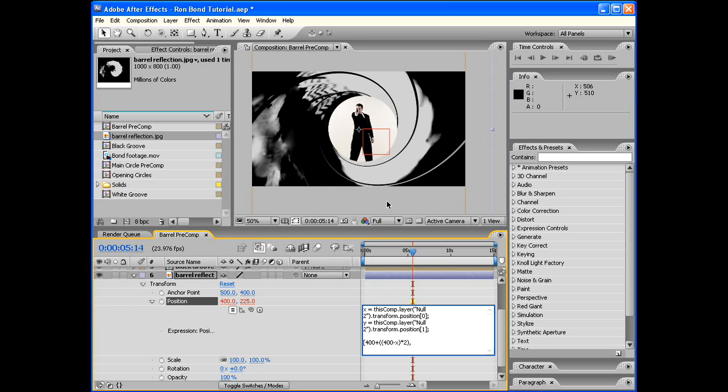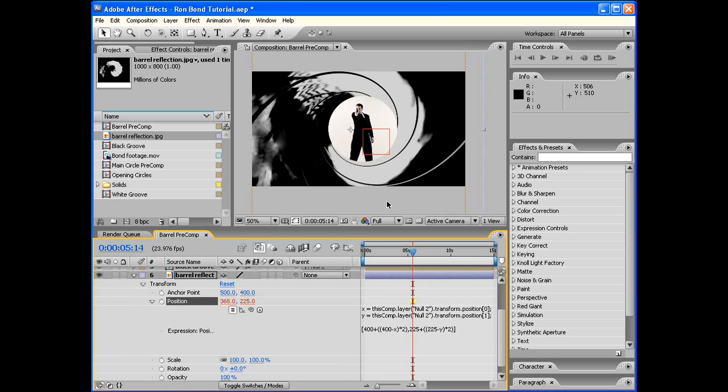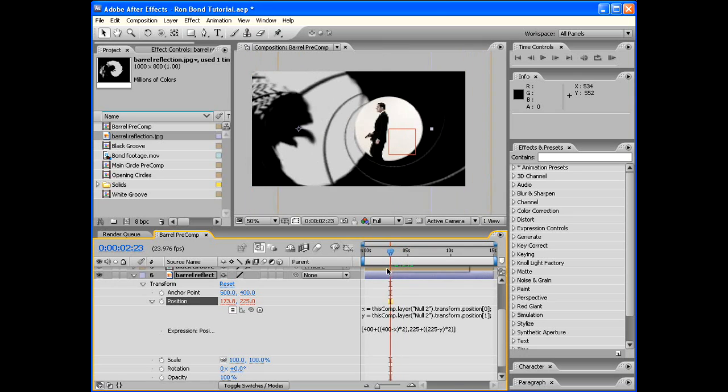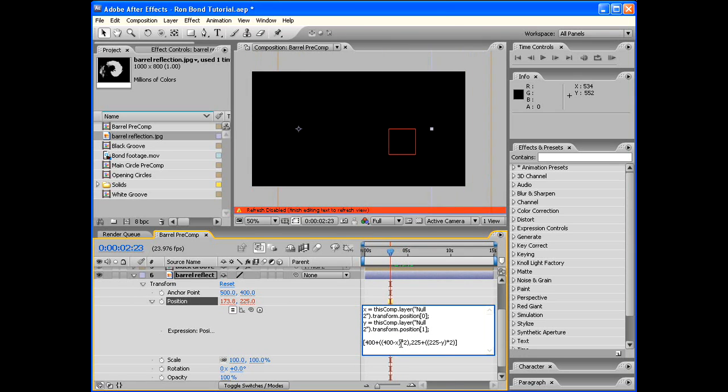Now we'll do the same thing with the y, which will be 225 plus parentheses y, 225 minus y, all that multiplied times 2, and in bracket. And if we've done everything right, this will shift up. Well, I didn't do it right. I meant to put minus.